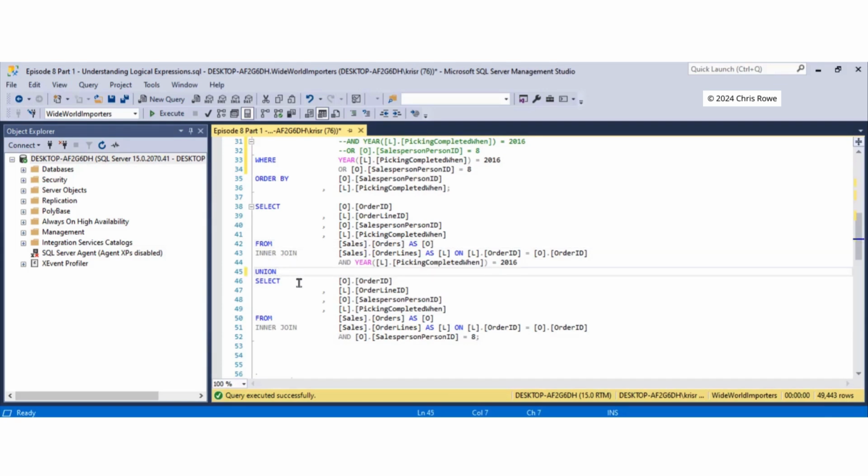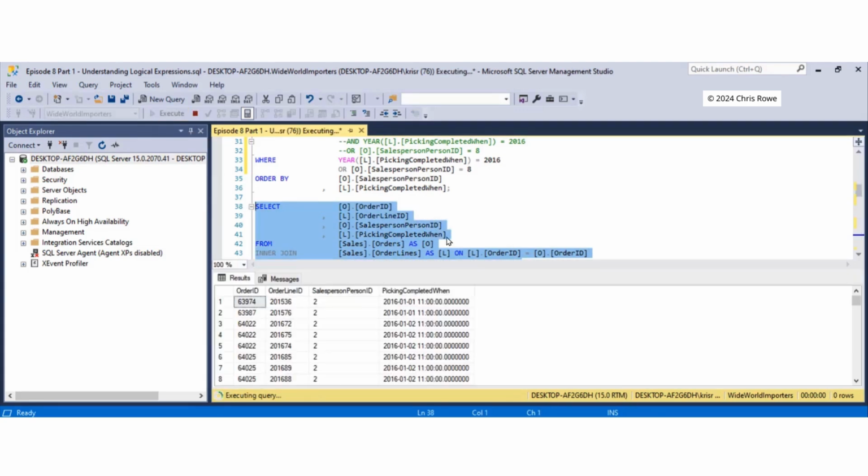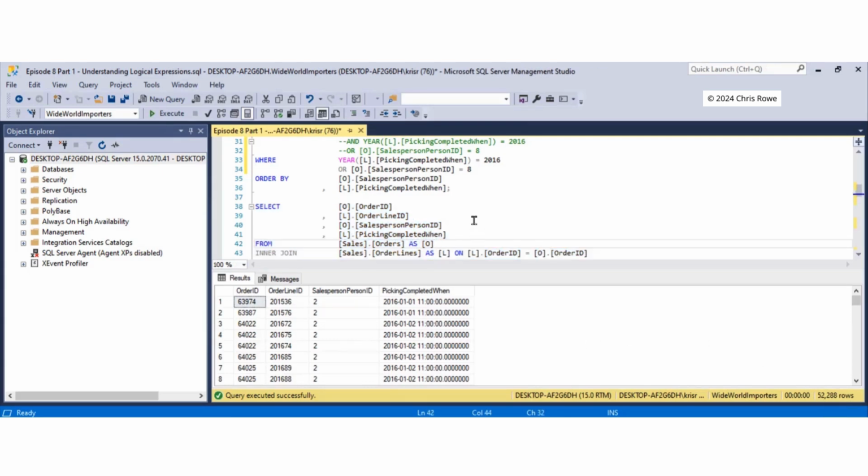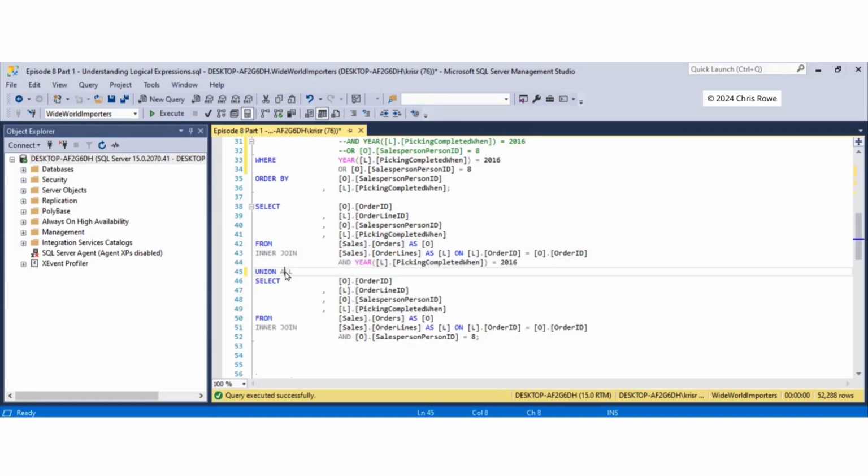If I put in a UNION, which simply adds everything in this select to the end of everything in this select, as you can see we've got 52,000 rows, so we've got quite a few duplicates in there, 2,500 duplicates. So we want to make sure we remove all those and we'll just go for the UNION.